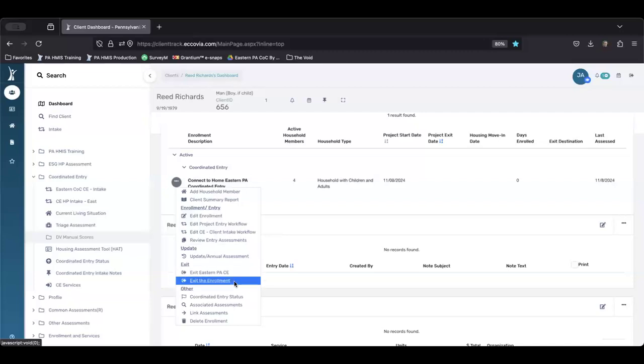If the head of household or any household member is being exited from the core entry enrollment, you will select this new under exit menu, exit Eastern PACE. You will always use this to exit a household member from an enrollment, whether it's the head of household or any family member. So those are probably the two most important things.